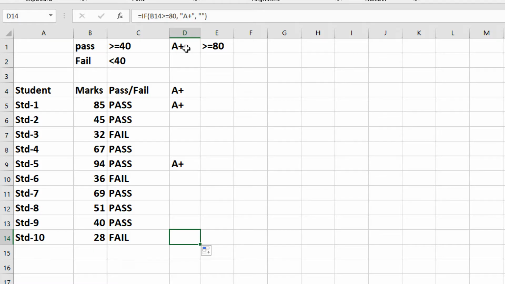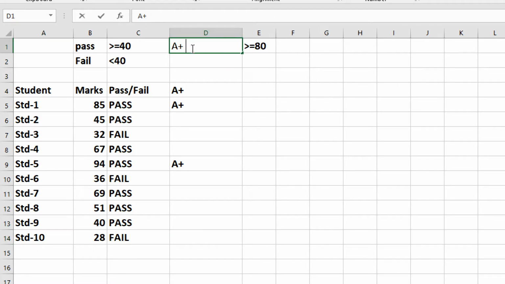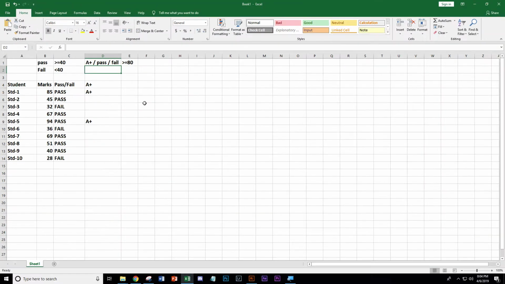Okay, so let's edit this function. We don't want to display only A+. We want to see who has obtained A+. If they have not obtained A+, we will see who has passed or failed. Let's take a look at this function.